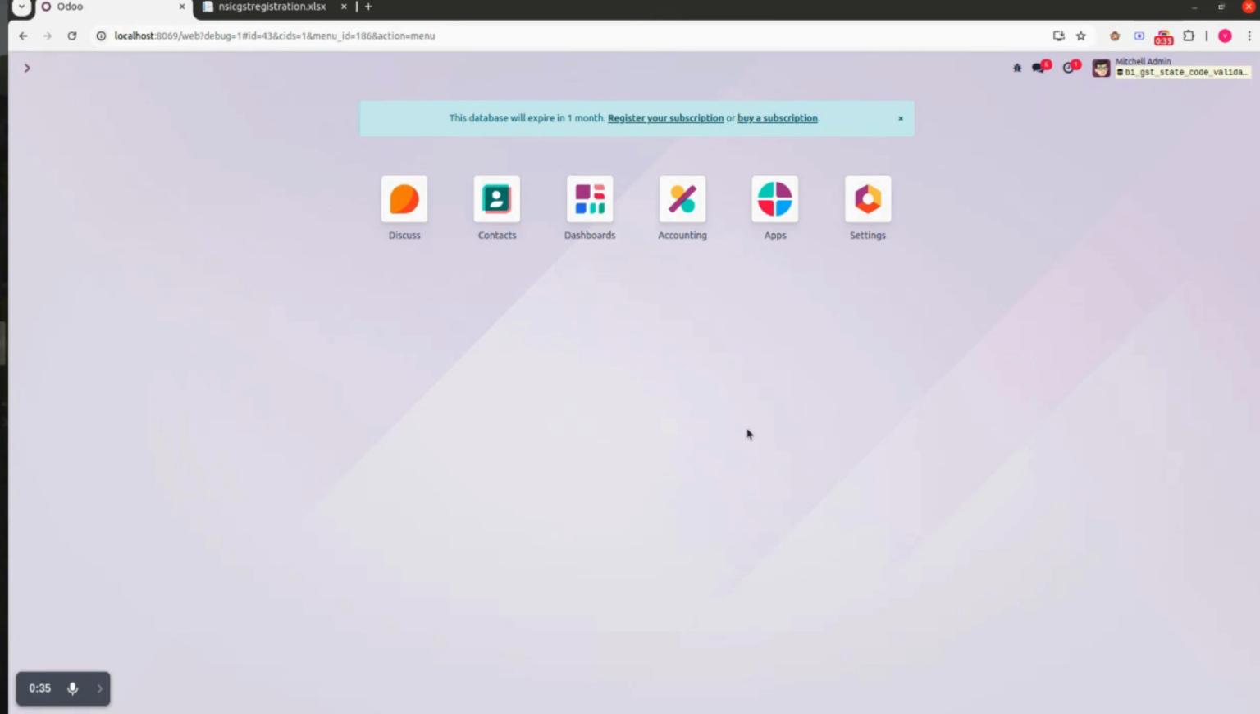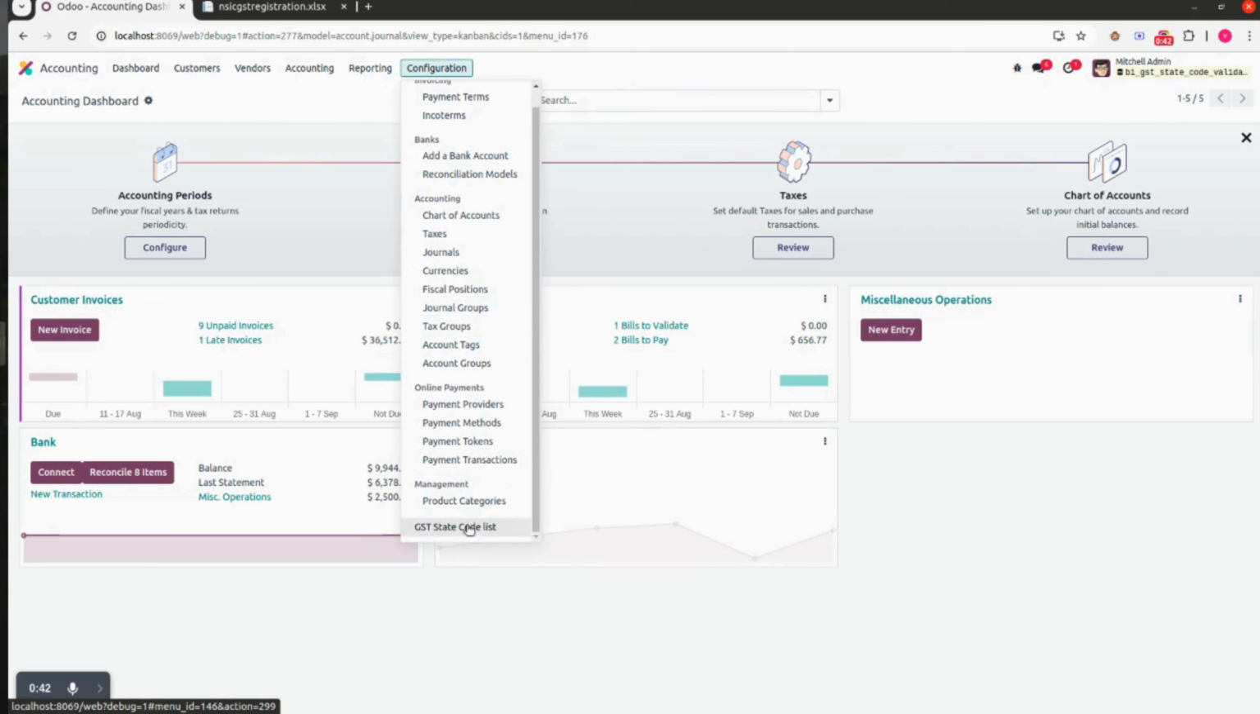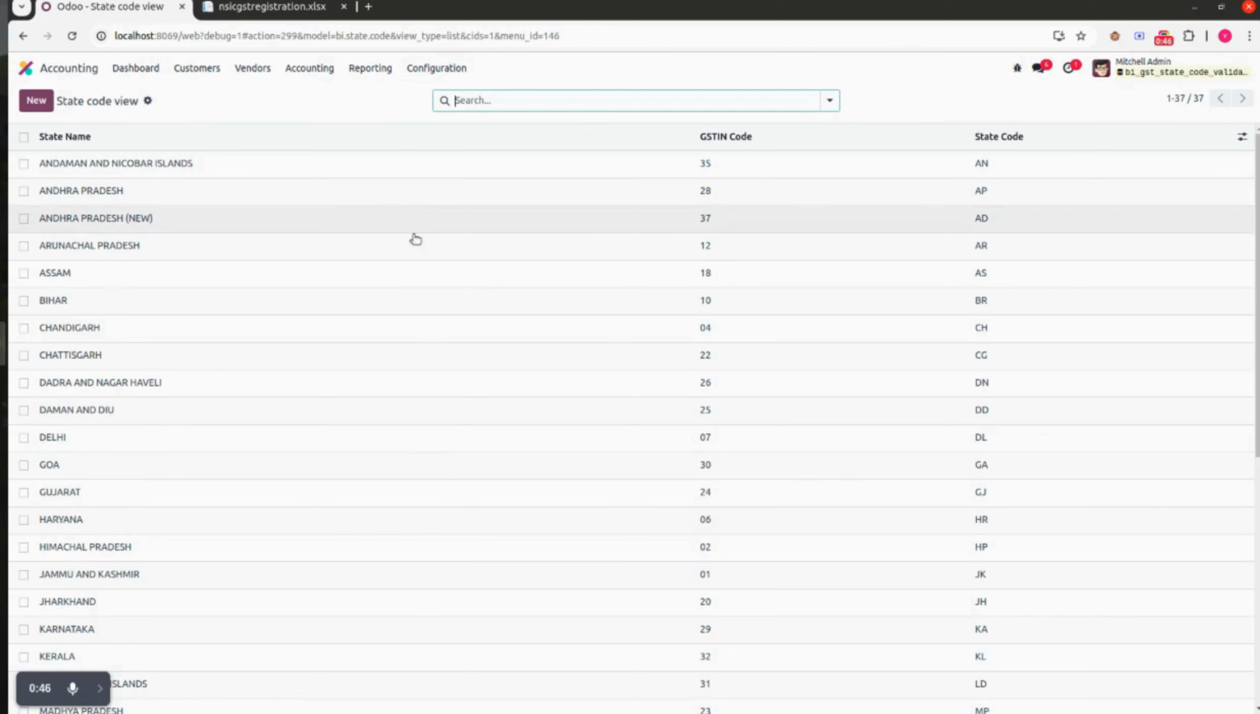After installing this particular module, we need to go to the accounting module. In the accounting configuration, we have a new menu called GST state code list. So all these state code lists will be updated automatically when that particular app is updated.